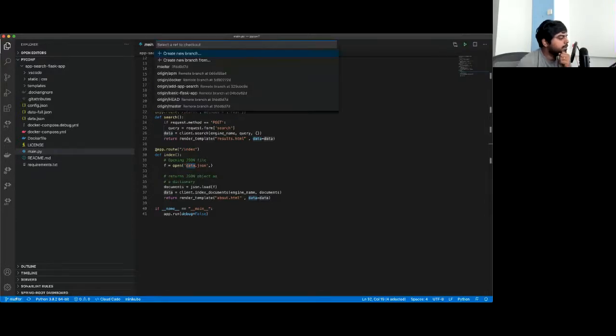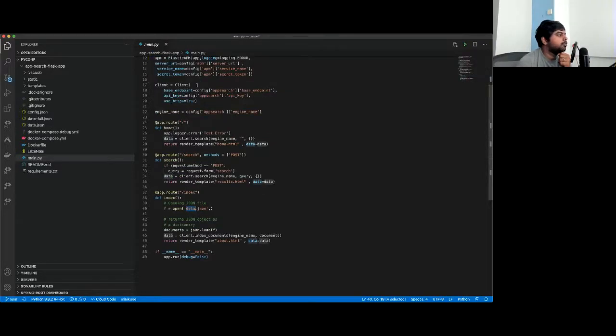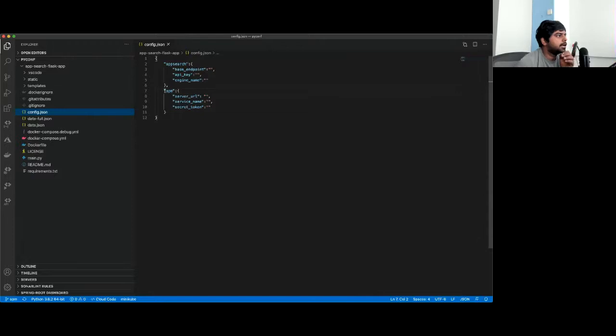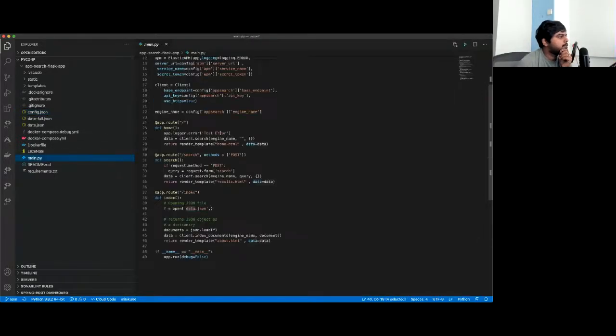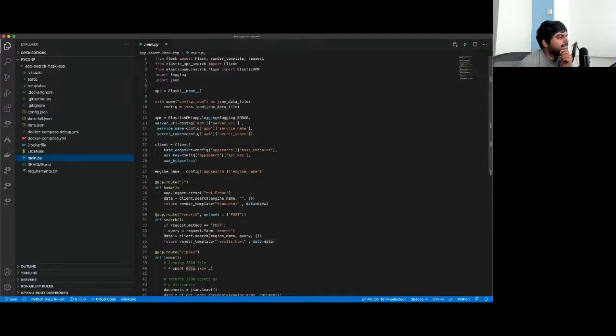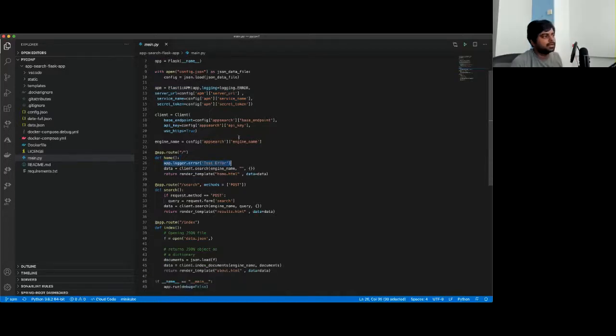So let me quickly switch the branch, and upon switching the branch, you might see that there are very few changes. Here we get another thing called APM. We also have this main.py, wherein you have the Elastic APM related details. I'm just reading from it, nothing more than that. I also logged a sample error, and I also configured some details here.